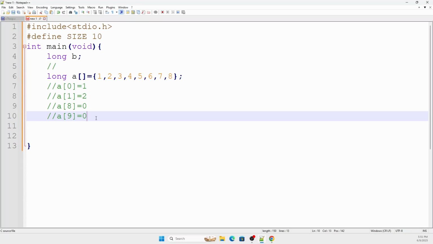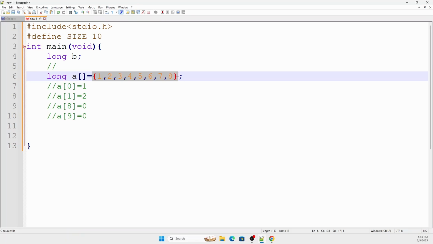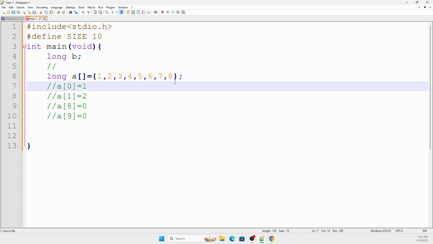So this is something that you have to understand. There are 2 ways of initializing it. You can put a number. If you don't put a number, it understands that this is the number of elements we need, and it puts it there.